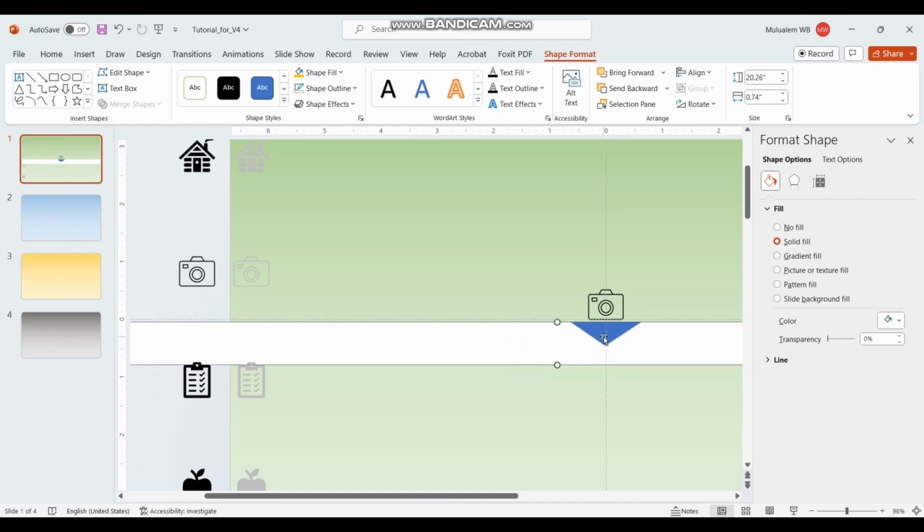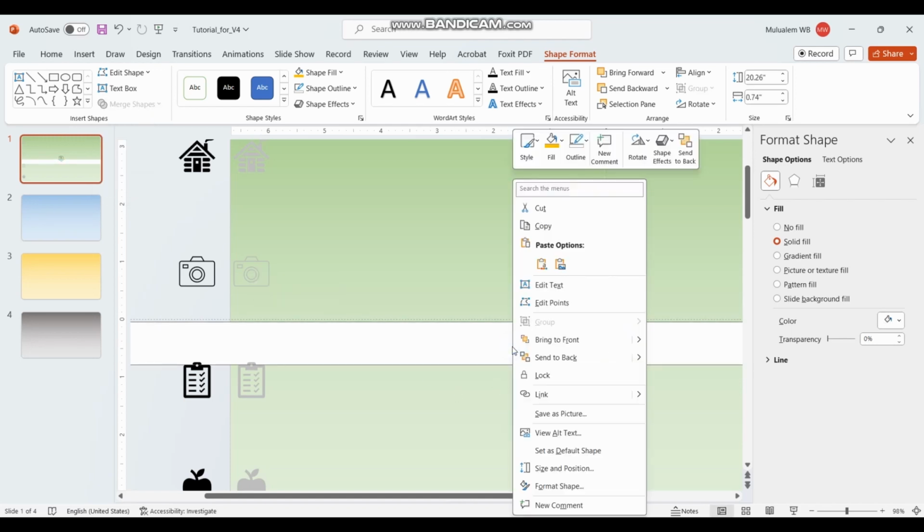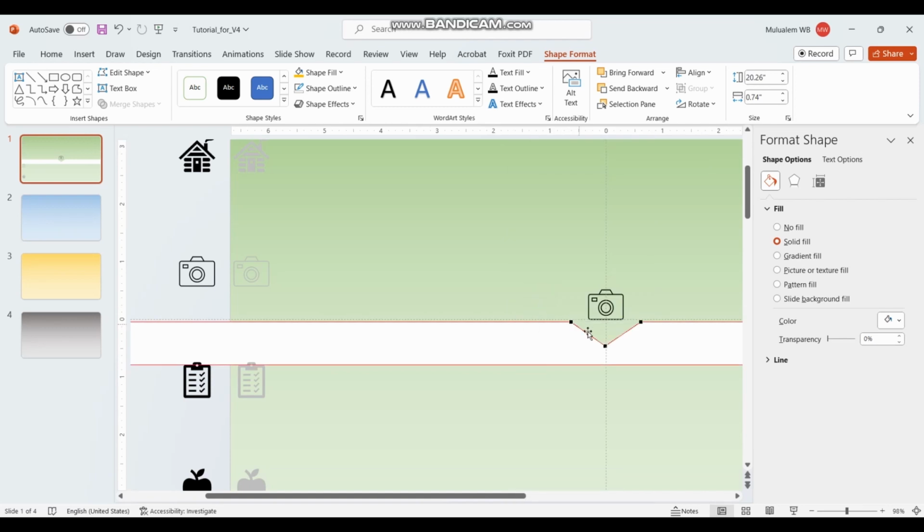Select the rectangle and the triangle, shape format, merge shapes. Here select subtract. Okay, now right click on this and edit the end points. Click on this point. Now I will click here and here. I will reshape this one. Make it more oval shaped. Select here.